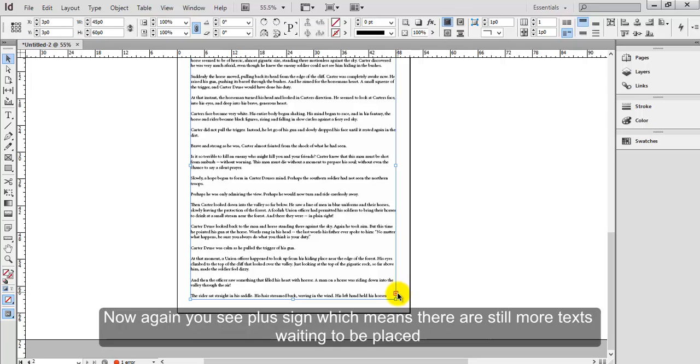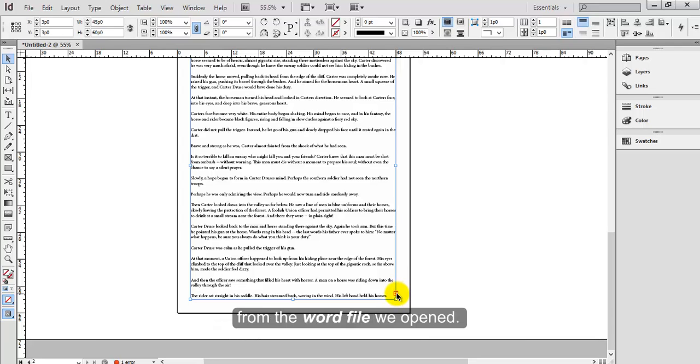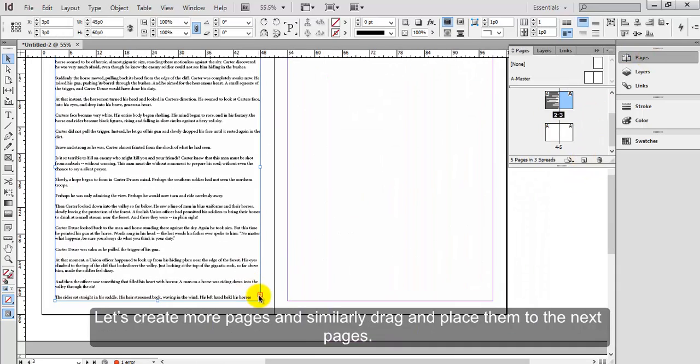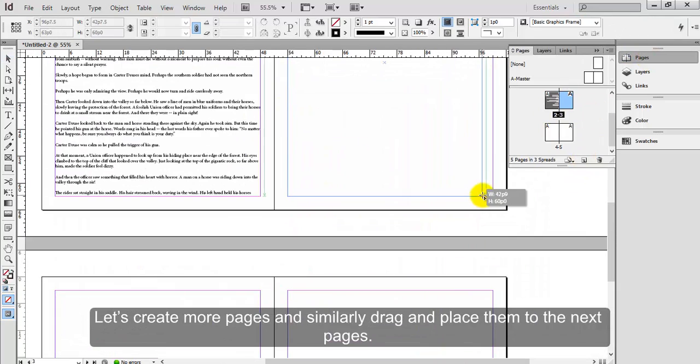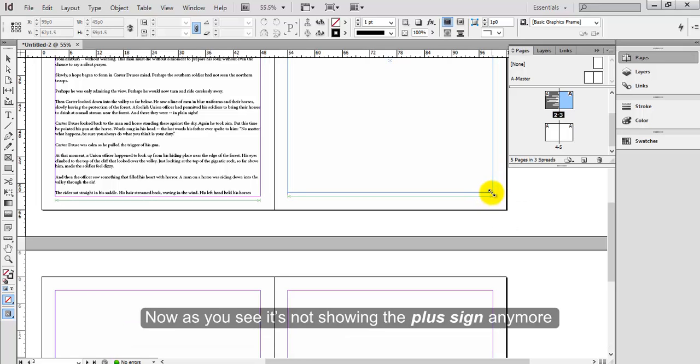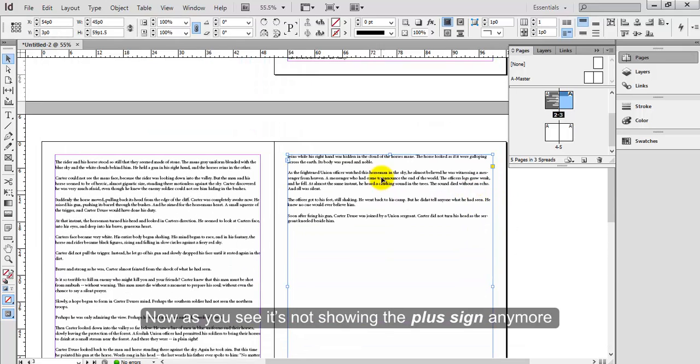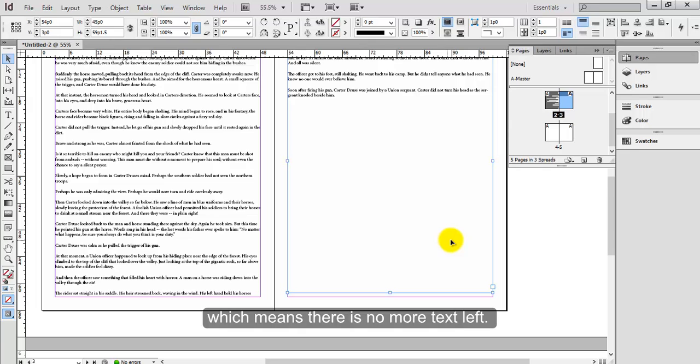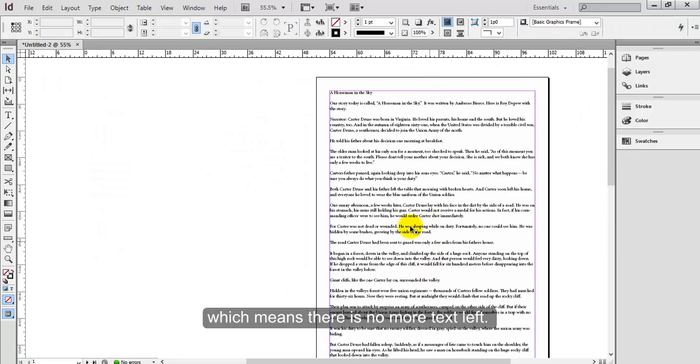Now again, you see a plus sign, which means there is still more text waiting to be placed from the Word file we opened. Let's create more pages and similarly drag and place them to the next pages. Now, as you see, it's not showing the plus sign anymore, which means there is no more text left.